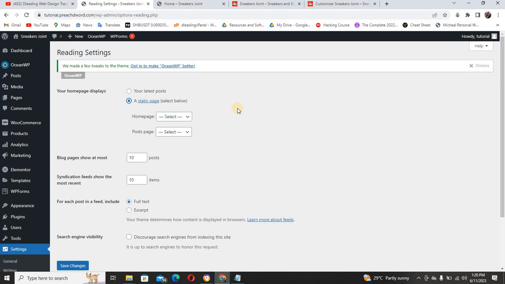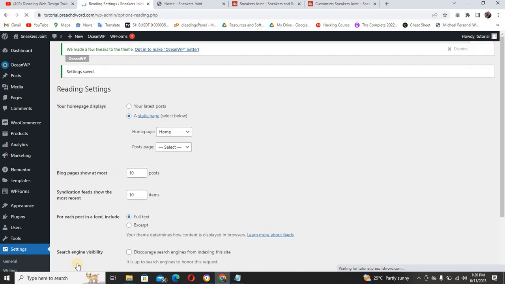Now it will ask you to select which page you want to use for your home page. That is where you come here and select home. Can you see? And click on save changes. Yeah, cool. We are getting there. Seriously, we are getting to the place now.